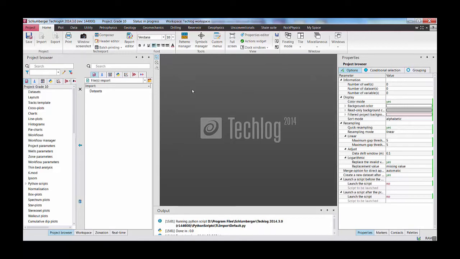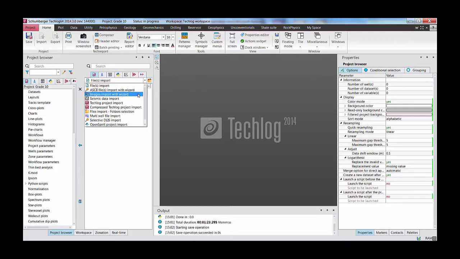This is the wizard that allows us to import our data. Under this drop-down menu there are a few different options. We want to select Images, Import Wizard. What this does is bring up the Image Import Wizard, which allows us to bring in our core photographs as one complete file. So I'll select this option.